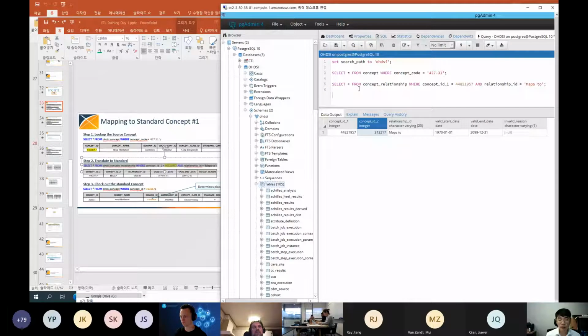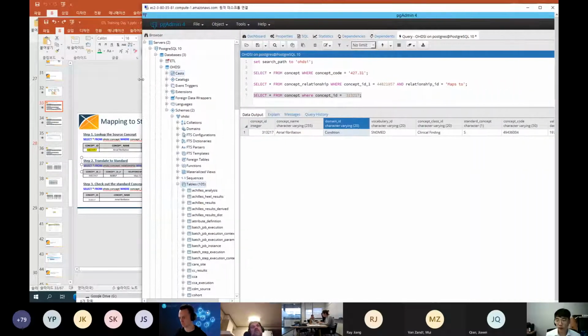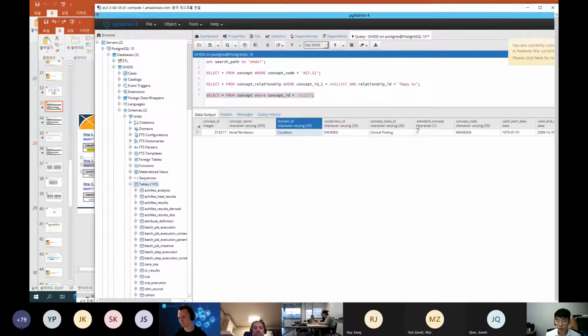And then you need to check whether this is the right code or not. So this concept belongs to the condition domain, and this is a standard concept. So this is the right code we will use.